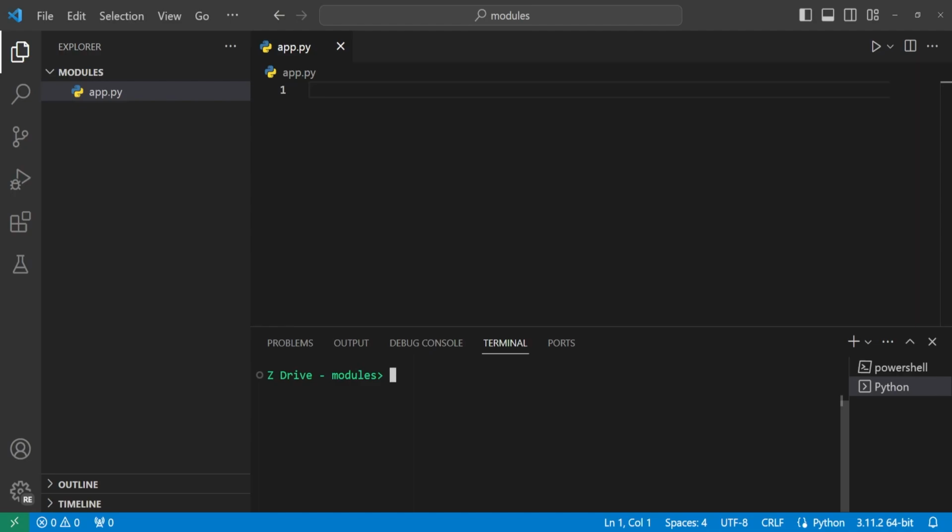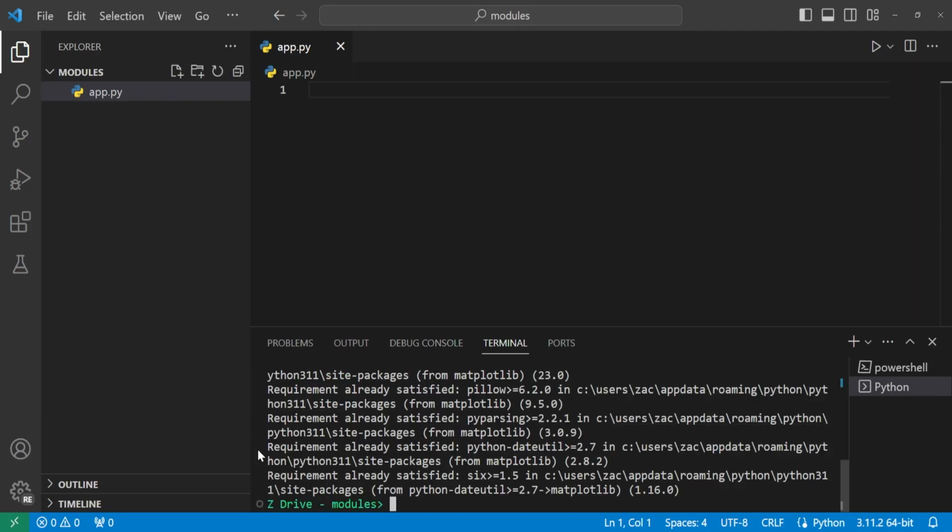Another very popular library is matplotlib, and we use it for data visualization. So creating graphs and other kinds of visualizations for data. We can install this by coming down to the console and typing pip install matplotlib and pressing enter. If you don't have it already installed, then it will install everything. And for this, we're going to import matplotlib.pyplot as plt because we don't want to type all that out.